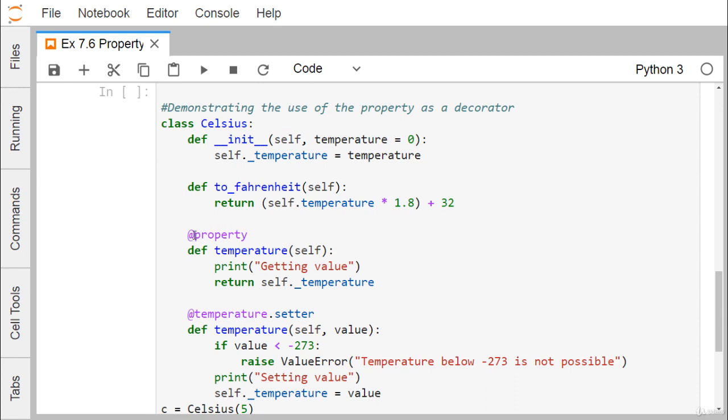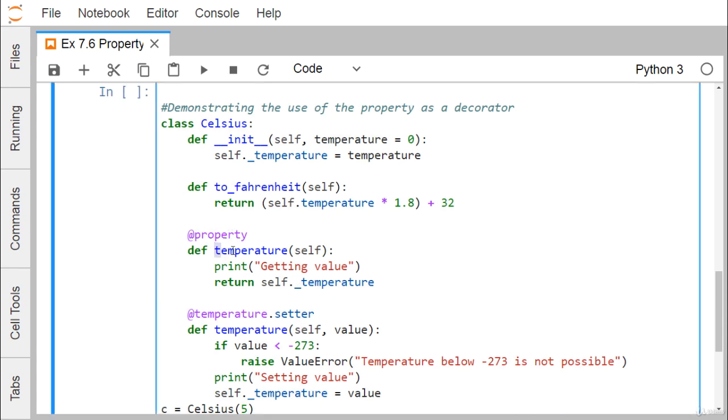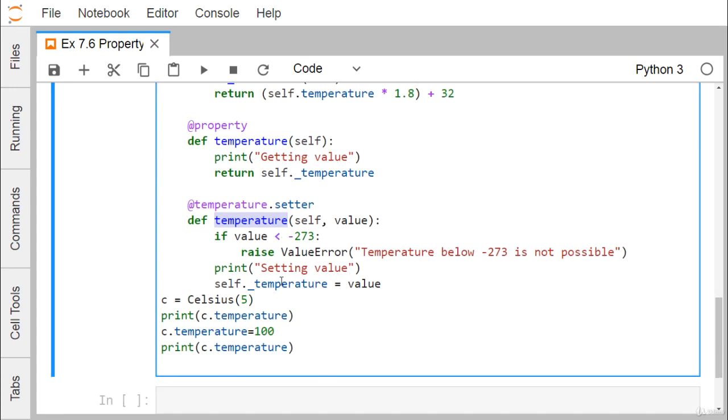Whenever you are writing this at the rate of property, that means it is known as the getter method, and whenever you are writing this at the rate of temperature dot setter, that means it is the setter method. So I need not bother about set temperature or get temperature. We will be having the method name as temperature here. You see, I didn't make any kind of changes in the respective function bodies.